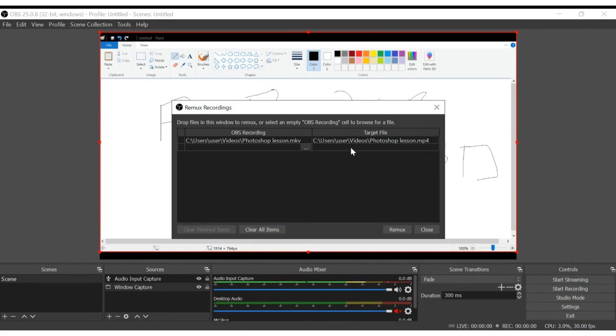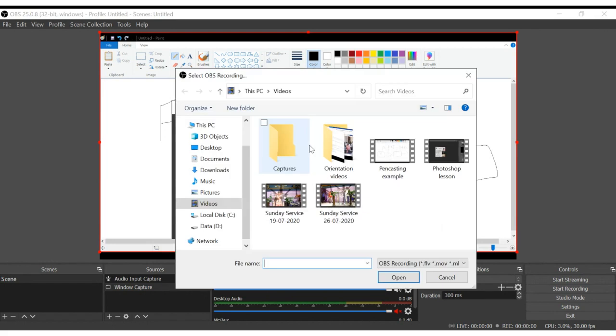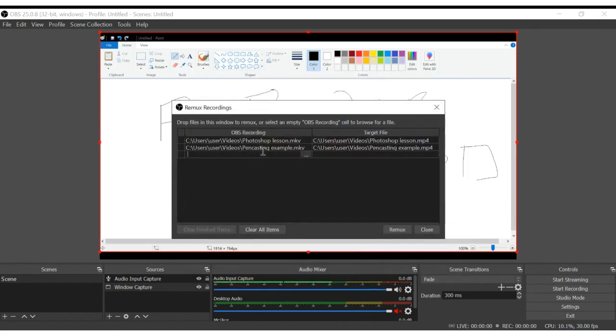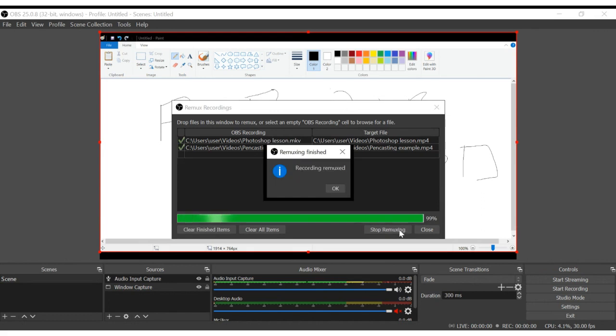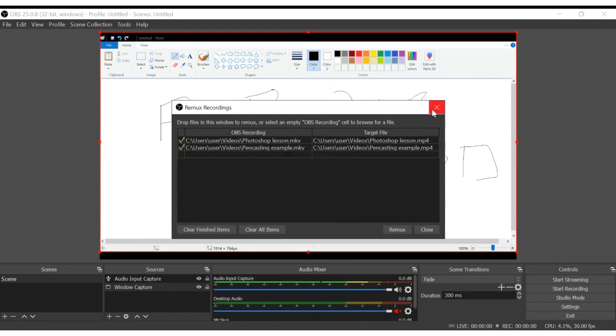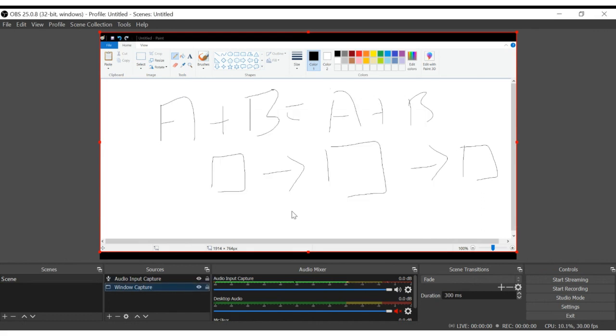So you can pick your recordings. Let me pick both of them, right? So I'm converting them from the OBS recording, which is MKV, to an MP4. Then I click Remux. What it will do is create MP4 versions of my recordings, which I can now go and edit further in other video editing applications that I may have.